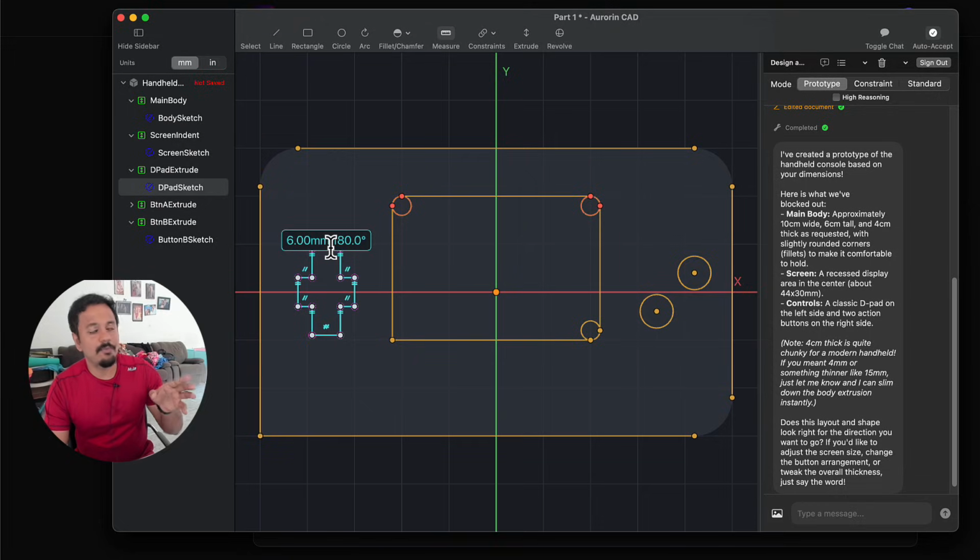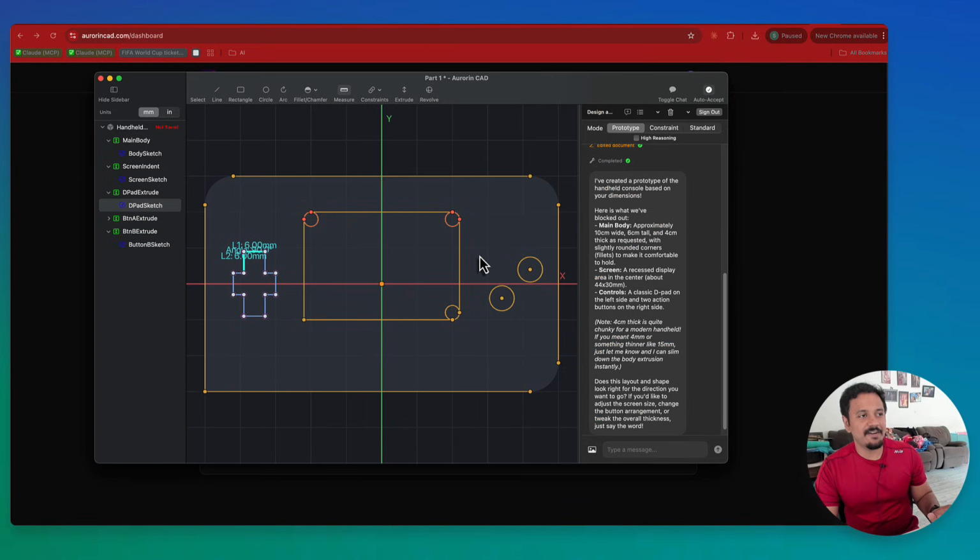Okay, so now when I use the measure tool on the D-pad, I think there are a couple of things that I actually like. It has automatically dimensioned and has also added constraints based on what it thinks is nice. The measure feature can definitely have a better UX.